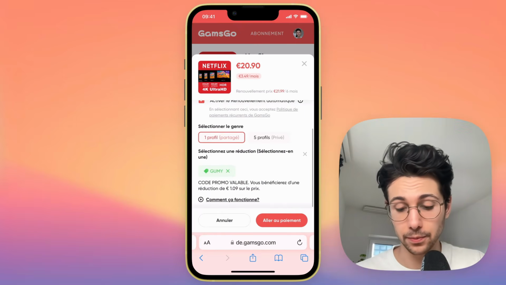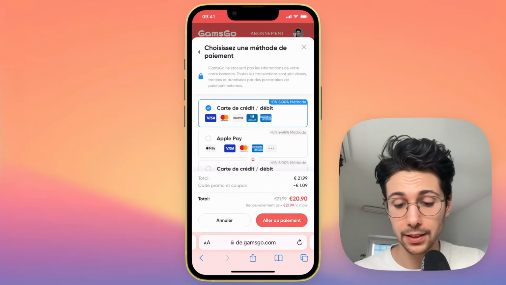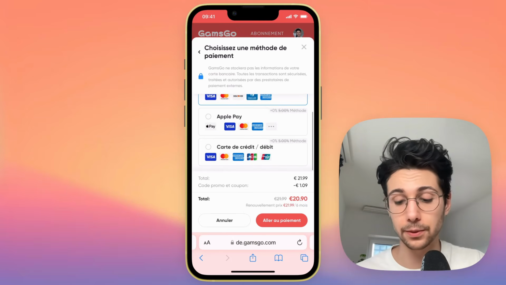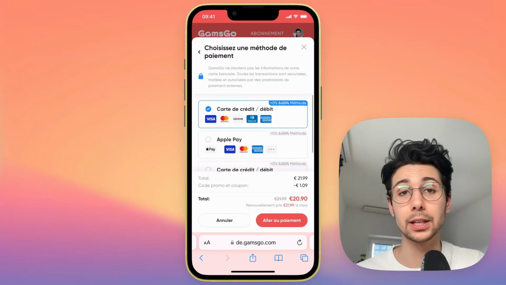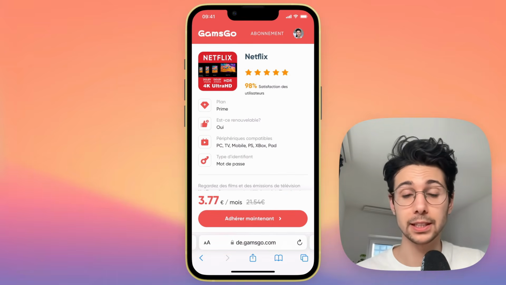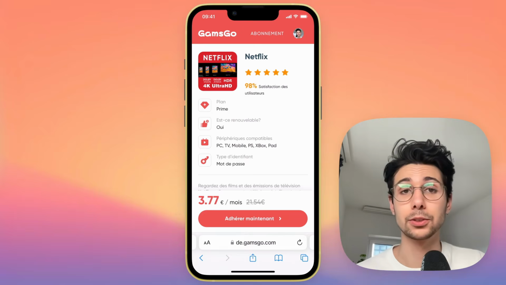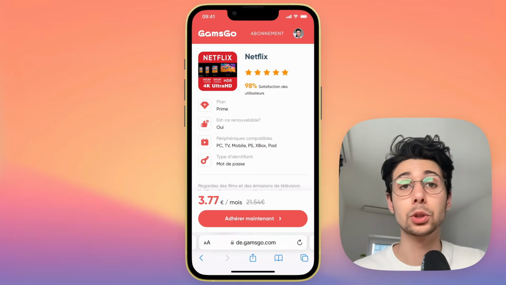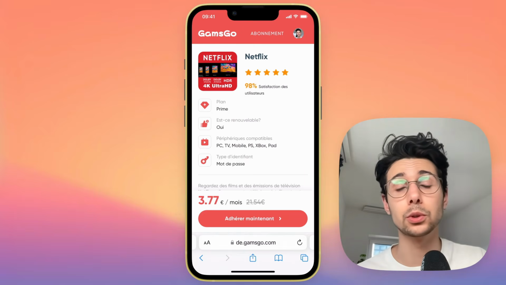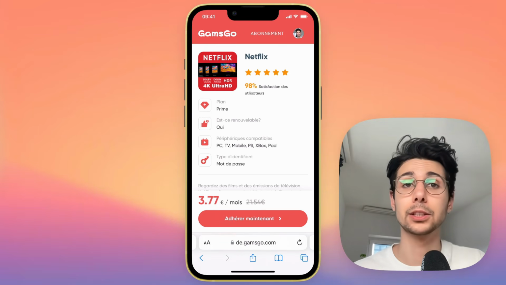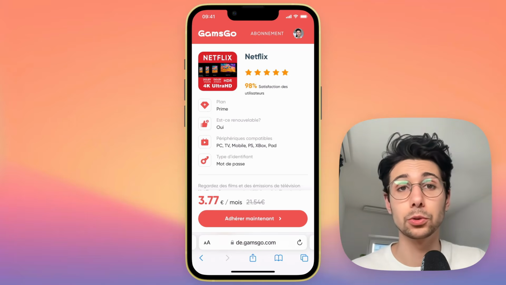Once that's done, all you have to do is click on Proceed to Payment. You can pay with any credit or debit card, Apple Pay, Google Pay, etc. The payment process is very easy and secure. Once the payment is complete, you'll immediately receive your login and password to access the GamesGo Netflix account. So you'll be able to log in at the same time on your mobile phone, your computer, your television, and directly access all the Netflix series and movies you want in the language of your choice.